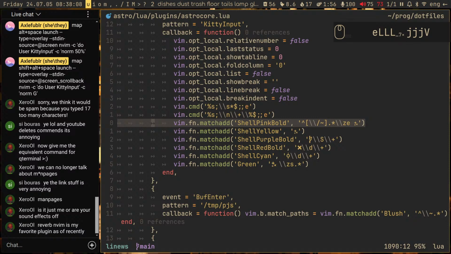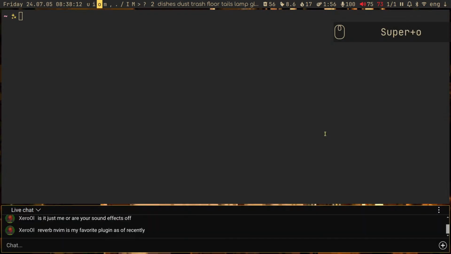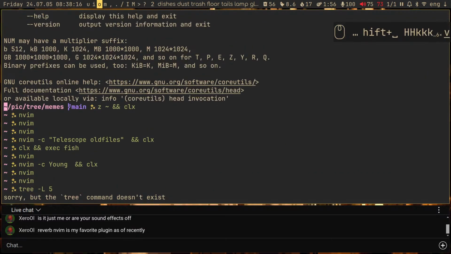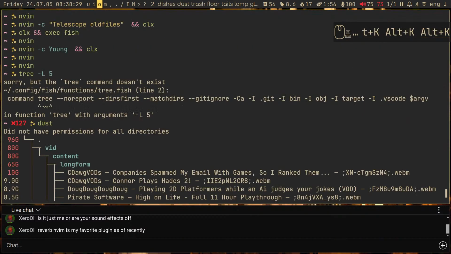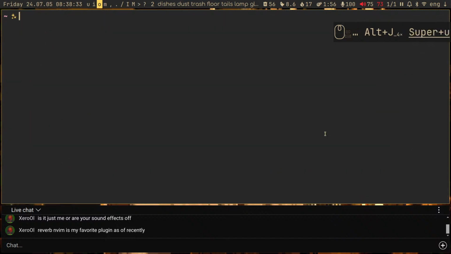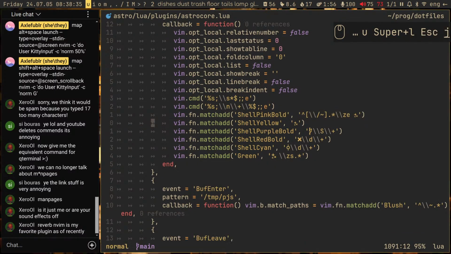So I make a pattern that highlights my path to be pink, my branch to be purple, this symbol to be yellow, and the command to be green. It's not as perfect as the actual highlighting that I use in the shell, but it's good enough to make it easy to visually parse things.